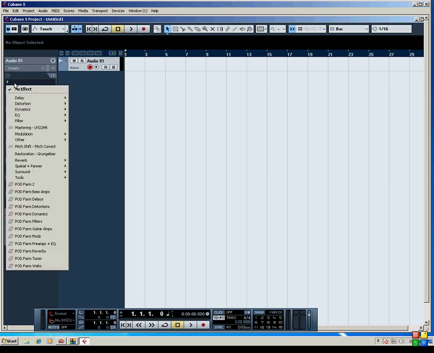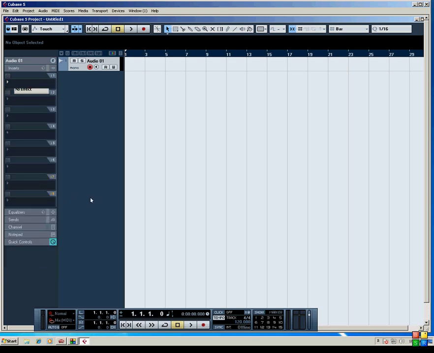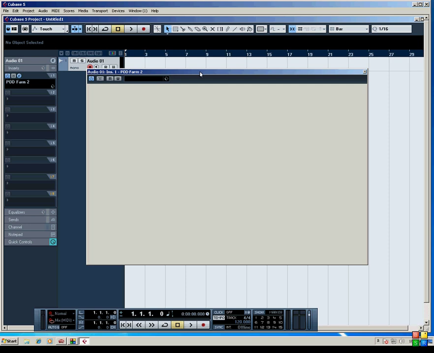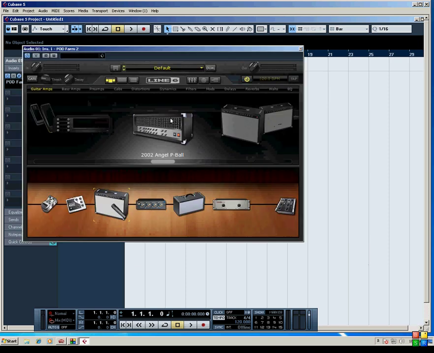Click inside the Insert section, scroll down to PodFarm 2 or any of the Line 6 plugins that you may want to pull up, any of these Element plugins, and just click on them. And there you go. PodFarm 2 instantiated on an audio track in Cubase 5.5 on Windows 7 64-bit Home Premium.